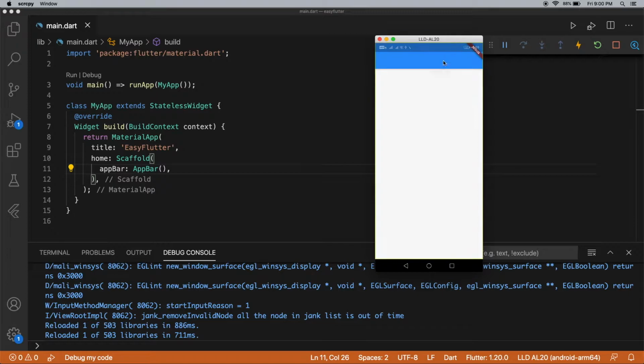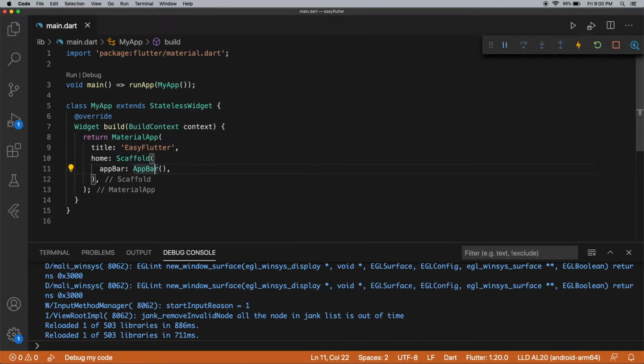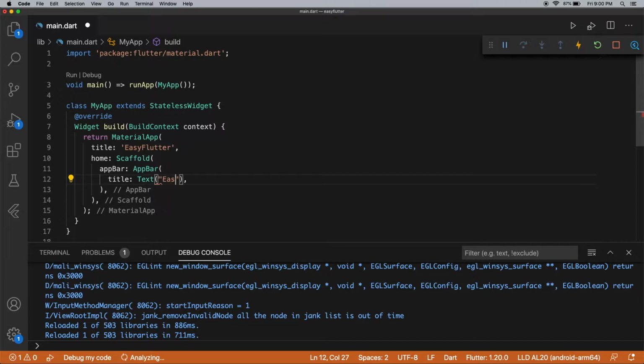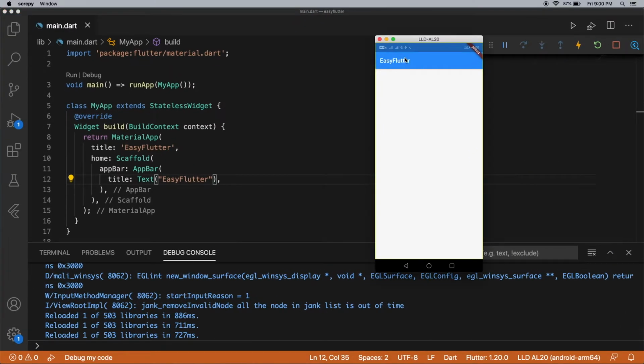So let me add the title. In the AppBar, we have to add the title, and the title is going to be a Text widget, EasyFlutter. Let me save this. Here you can see we are able to see the title of EasyFlutter.